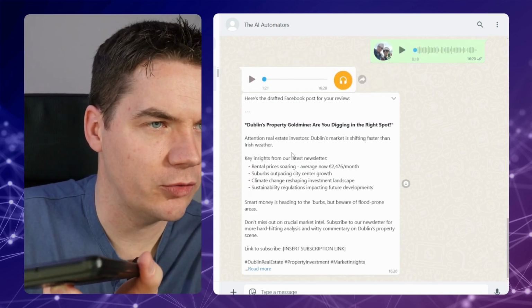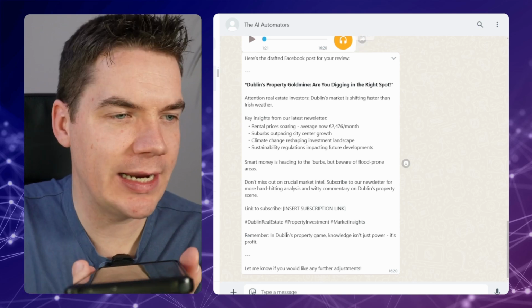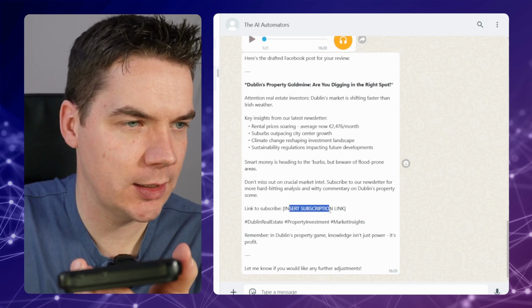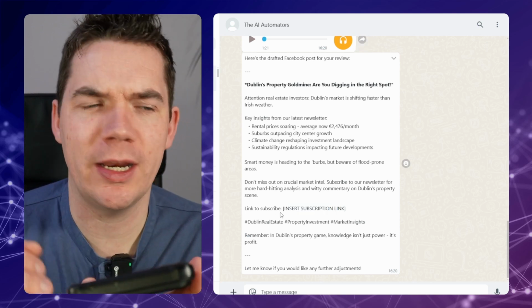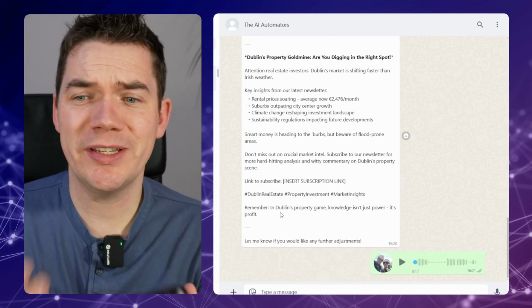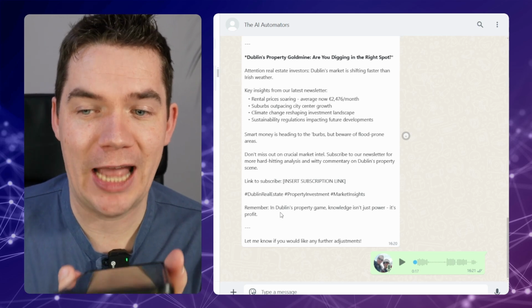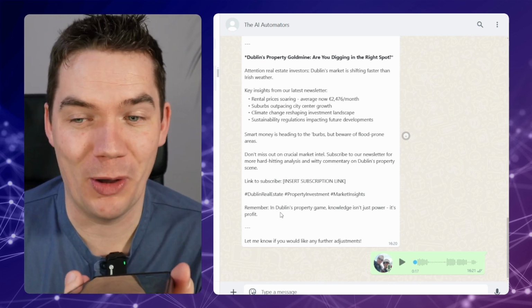Okay, here we are, draft post. Link to subscribe is obviously missing. So can you remove the link to subscribe, insert subscription link? Actually, sorry, don't remove it. Just put in www.theaiautomators.com. Everything else is perfect. So this is great. You can actually have a back and forth with it, knowing that it's not going to accidentally send the post to Facebook.